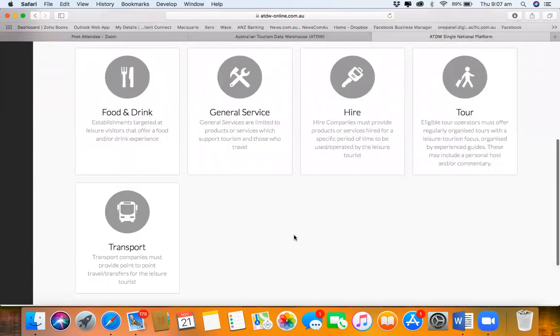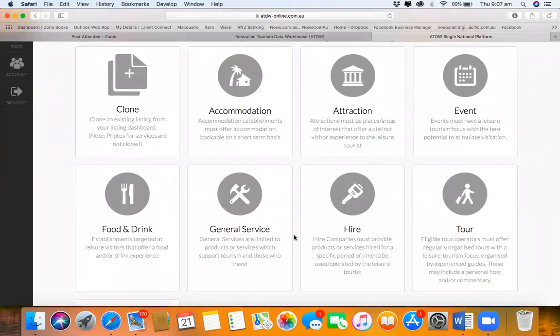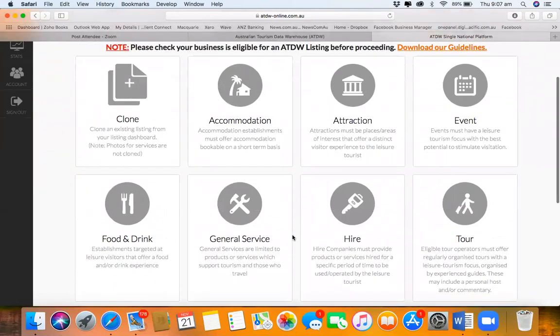Some people might think, well, I actually have a couple of things. I do accommodation and I might also do food and drinks. Anne-Marie, you're in that category. So what you'll find is you'll need to do two listings, one for your accommodation and one for your food and drink.